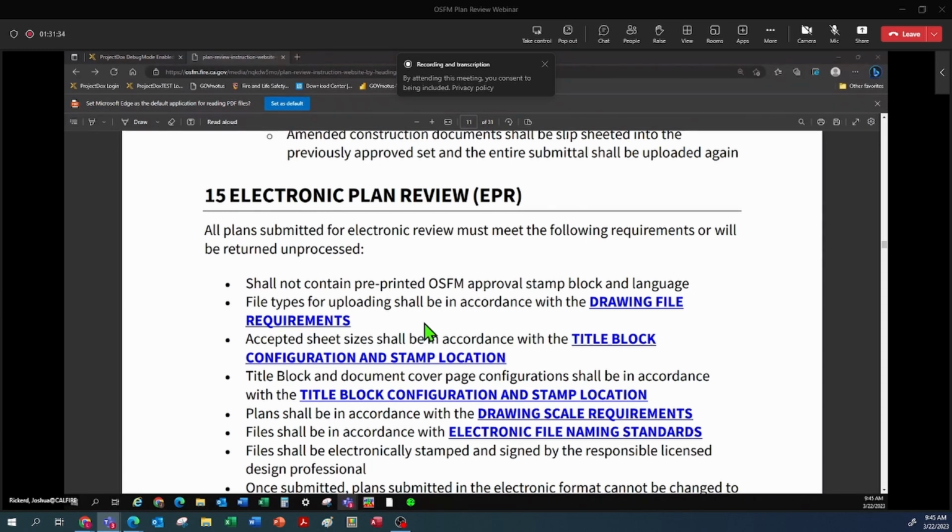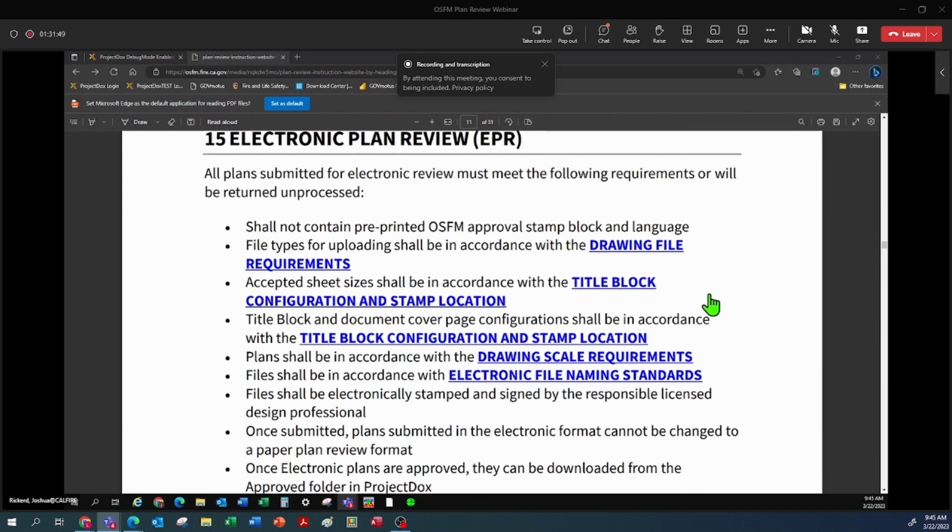The file types for uploading shall be in accordance with drawing file type requirements. Typically, our instructions will say PDFs. We don't have the ability to open up CAD drawings or anything like that, so we need the drawings to be submitted in PDF format. Accepted sheet sizes can be found in this configuration area that's lower down that we'll show you in a minute. Same thing with the title block. We'll show you that as well. Scaling requirements are mentioned in this document below as well.